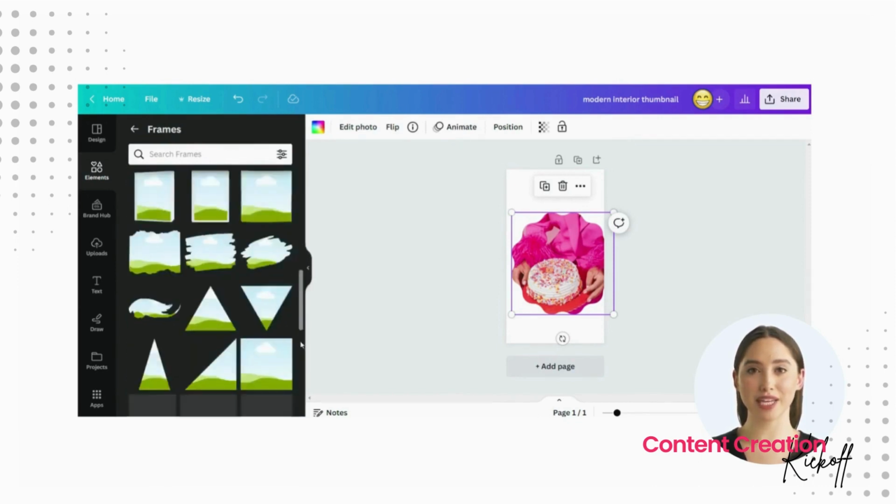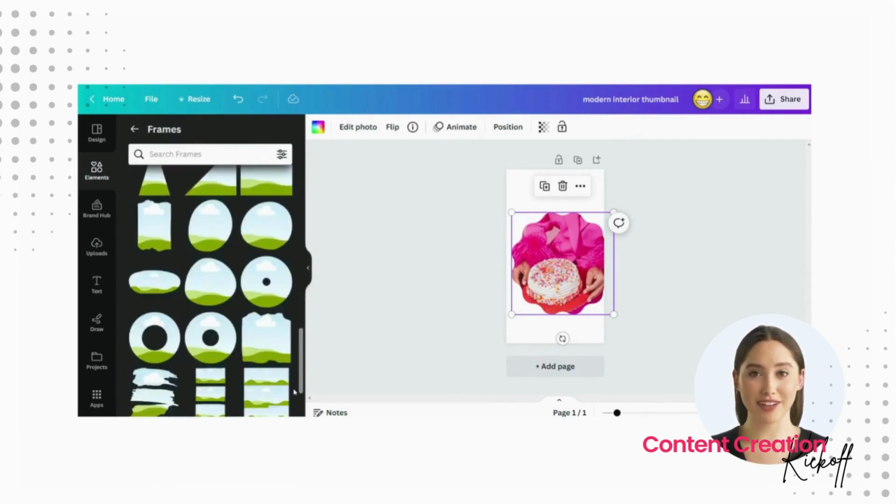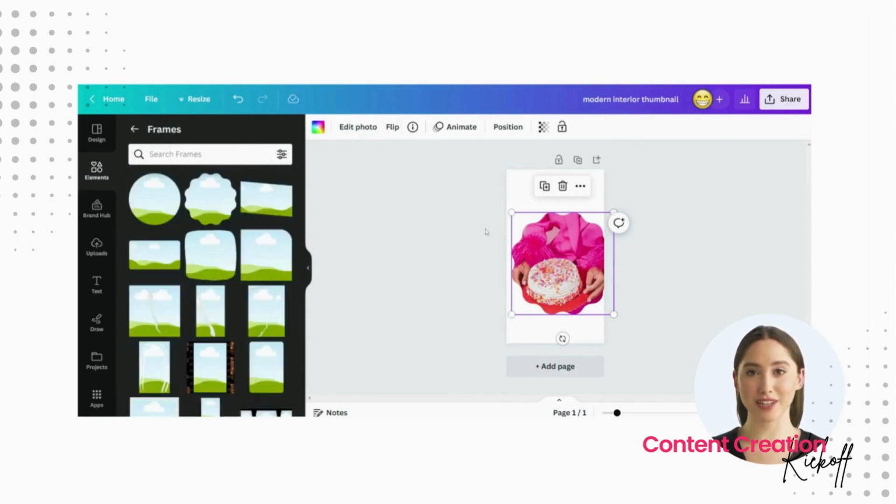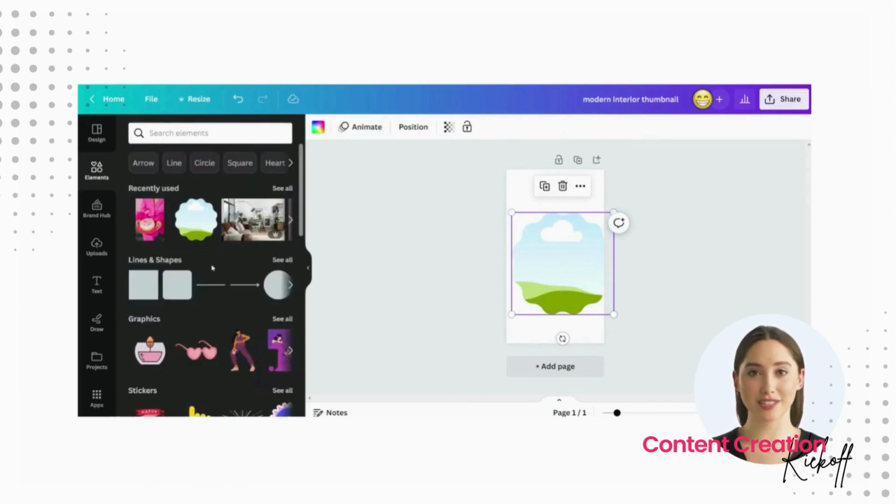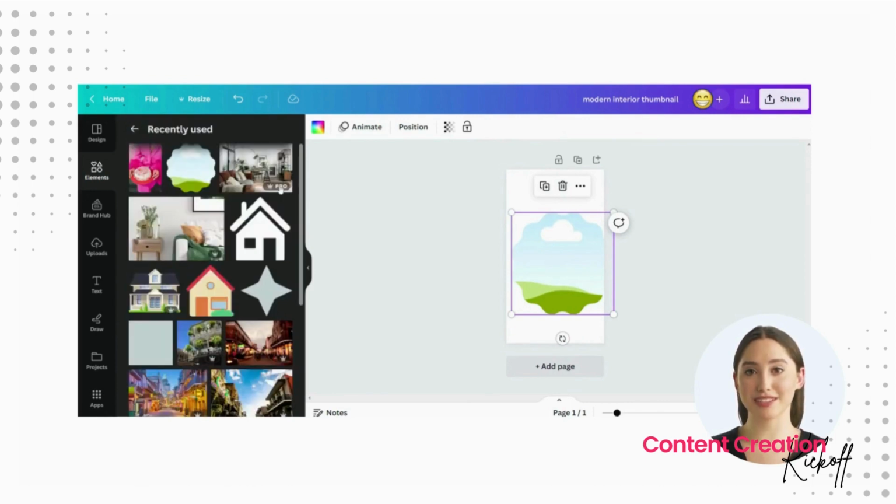One last thing about the Elements menu. If you have added a design to a file and deleted it, or want to use an element you used recently, at the top of the options, there is a recently used section and you can scroll through and see shapes, photos or graphics you have previously used in your designs, which comes in handy.